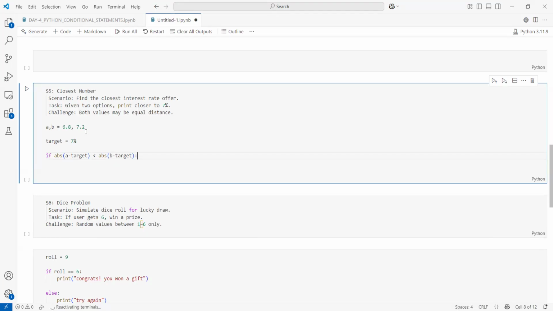See, the scenario is to find the closest interest rate offered by the bank to the customer. So that's why we check the given two options for the rate closer to the 7%. The task is to print the rate which is closer to 7. So I have fixed the interest rate at 7%, because the requirement for the bank is to print the interest rate which one is closer to 7. That's why I have given 7% as the target.